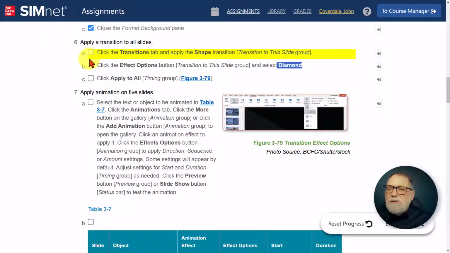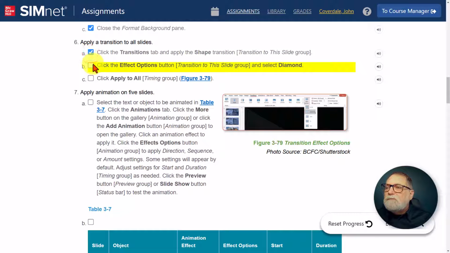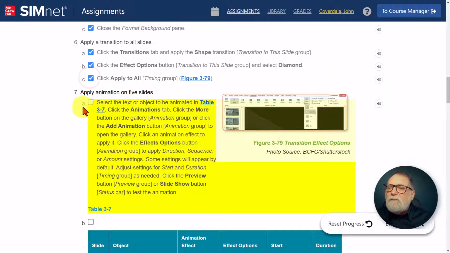Let's take a look at our instructions. I think we're doing okay so far. It says apply animation on 5 slides. So animation is something that you can do to either move something on a slide or to make something appear or disappear, to add dynamic interest to your slides. Transitions are what happens when one slide changes to another, kind of like a scene in a movie changing. Animations can cause text to appear one line at a time, or things to move onto the slide, or even to move off of the slide. So that's what we're going to be working on right now.